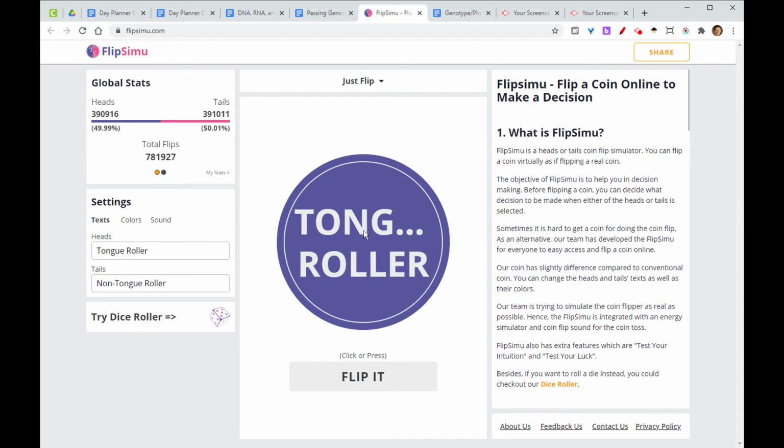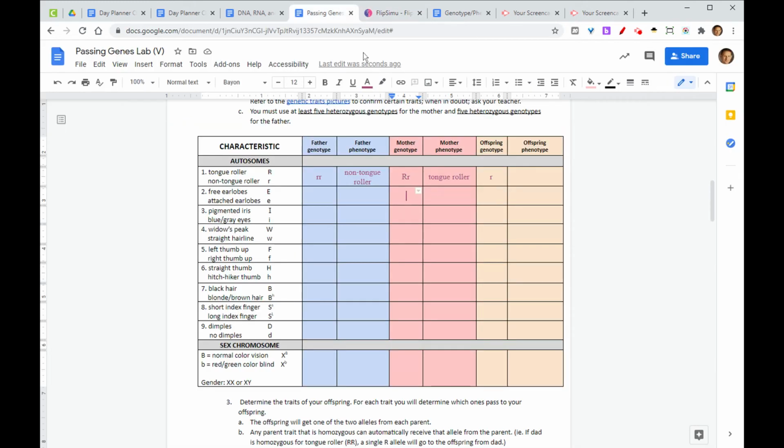All right, so it looks like our offspring is going to get the tongue roller allele, and the tongue roller allele is a big R. All right, so now from this, I know that our offspring is heterozygous, so that would make them a tongue roller. All right, so that's how you do all the traits.